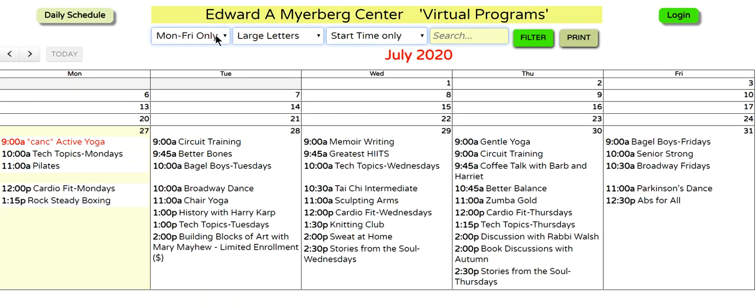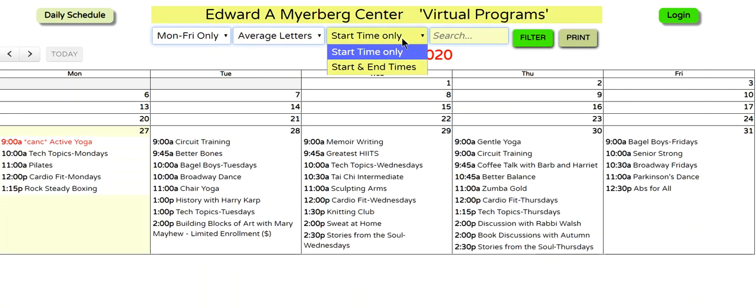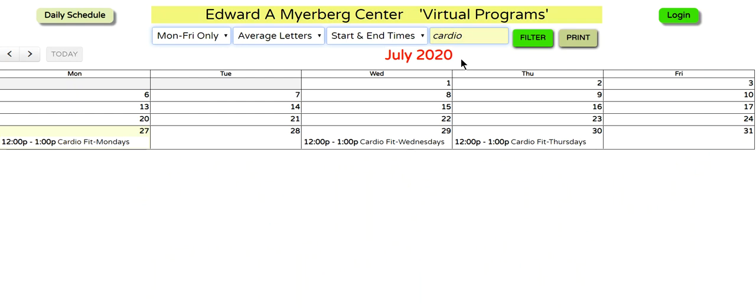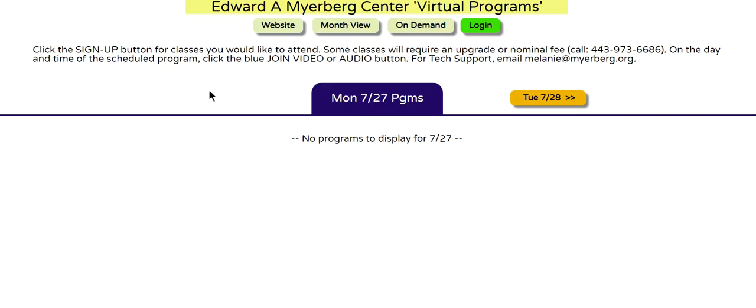They can also, if they want to just filter this better, look at all days. They can modify how things are appearing on the screen. Perhaps they want to see the start and end times. Perhaps they want to search and they're only looking for things that are related to cardio. So as an individual looking from home, the month view could be very handy. If you want to return to the daily view, the daily schedule, you just simply click on Daily Schedule and it brings you back to where you were when you first entered the Virtual Center.